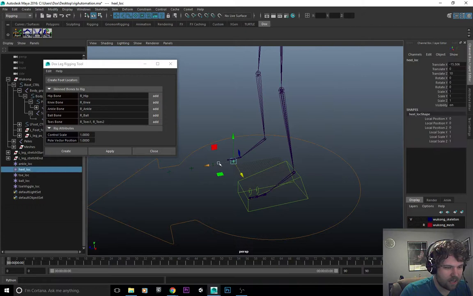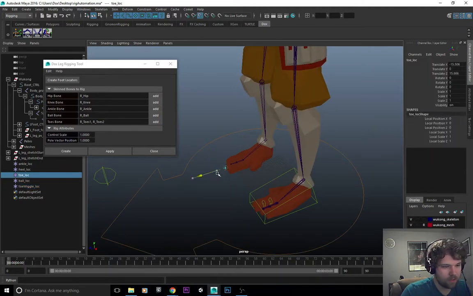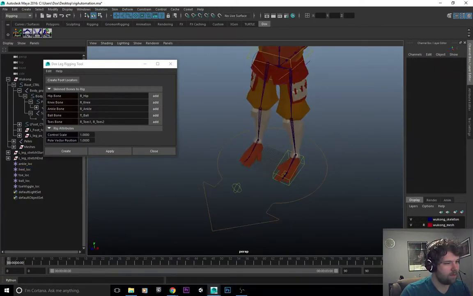Watching me try to select stuff. That's the best YouTube video. Come here. Right where we want the ball. Mesh back on. Toe location. Heel location. Yeah. And then that's all set up.